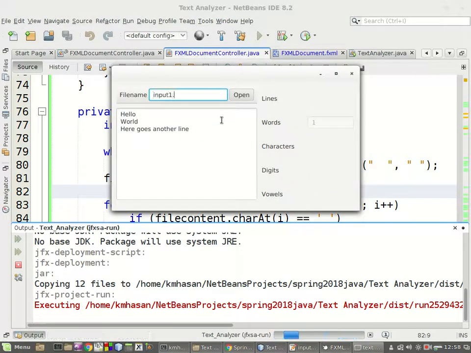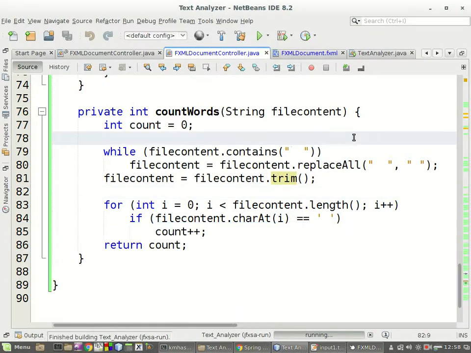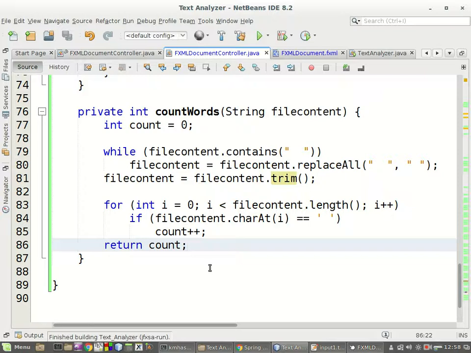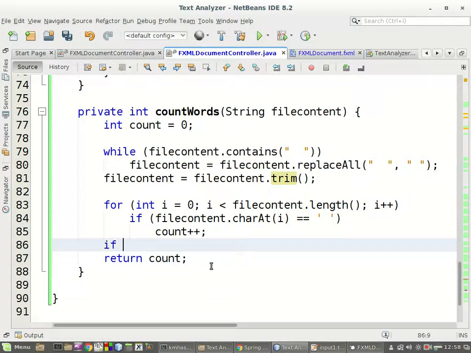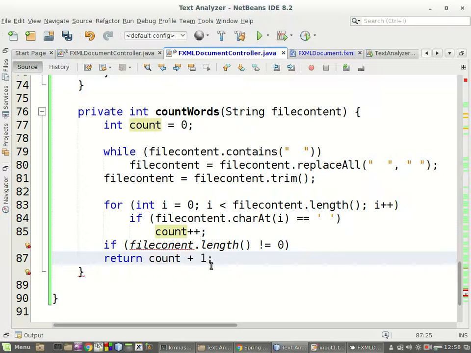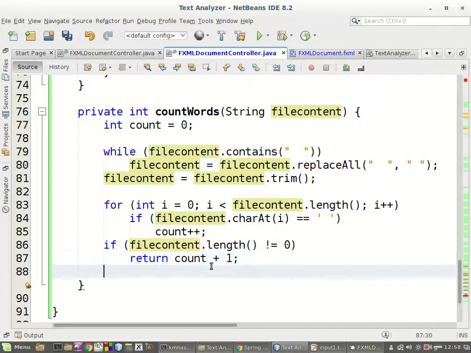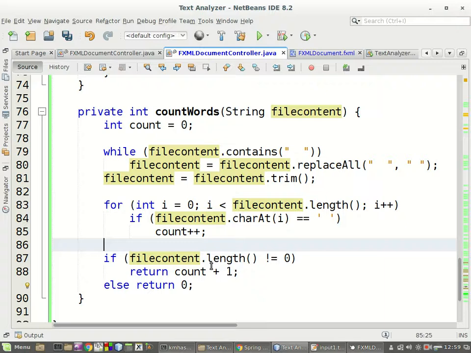So input 1.txt, you open that. Now it says 5. So the result you're going to return is actually count plus 1. If file content dot length is not equal to 0, you return count plus 1, because it can be an empty file. That's when you shouldn't return 1 over there, otherwise return 0 or count. Both of them will be okay.